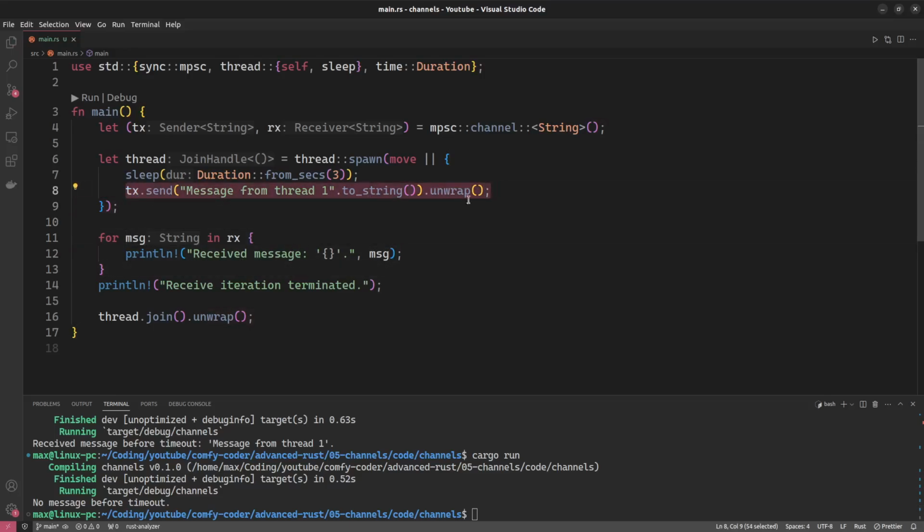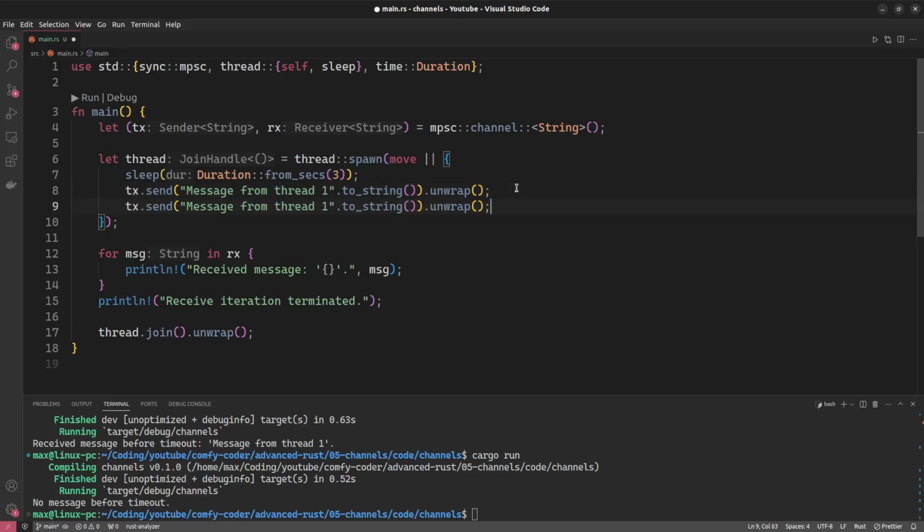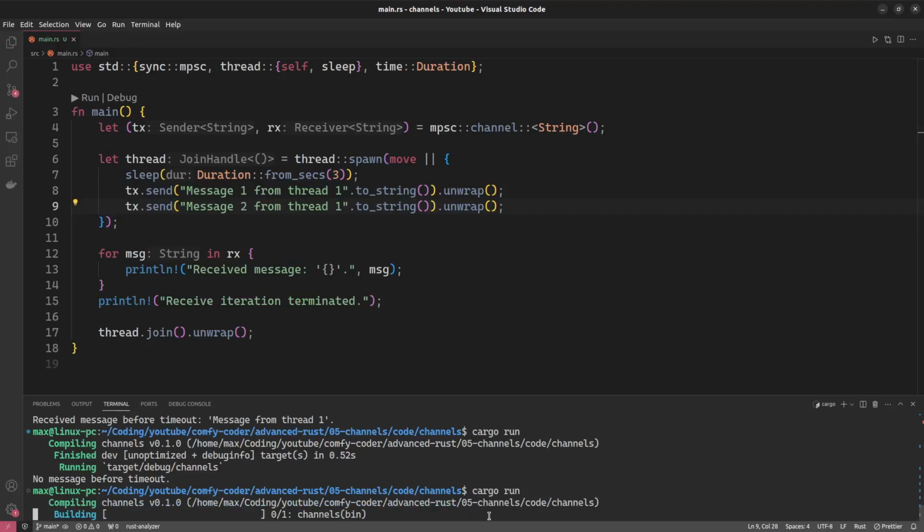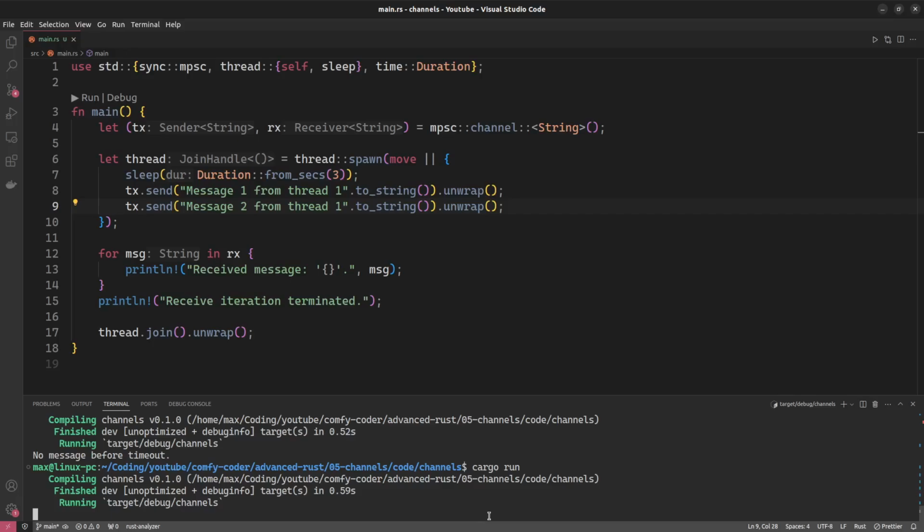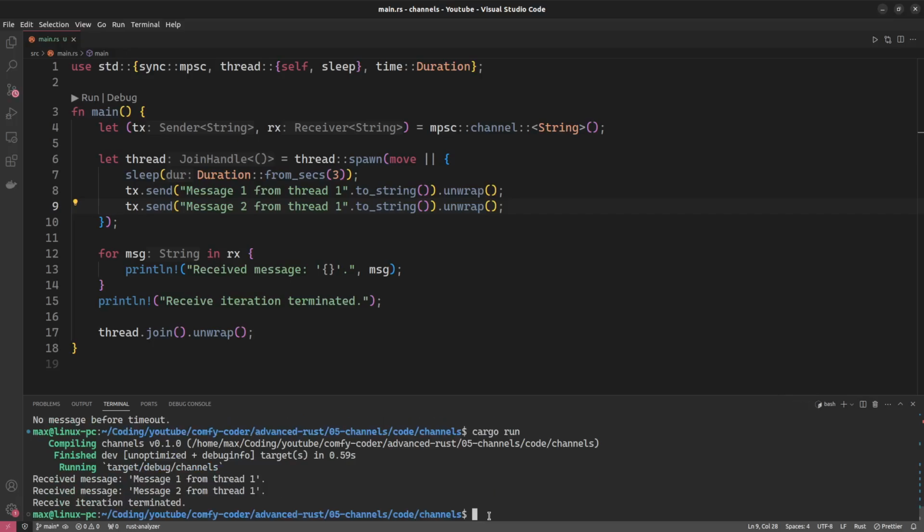So let's try to do this. For example, let's send 2 messages here. Message 1 from thread 1 and message 2 from thread 1. We just run. And in the end, we'll see we received 2 messages and then the iteration terminated. Seems a little bit like magic, doesn't it? Somehow, this loop knows exactly when it is finished. Well, the magic in here is that this loop will end exactly when the channel is broken.